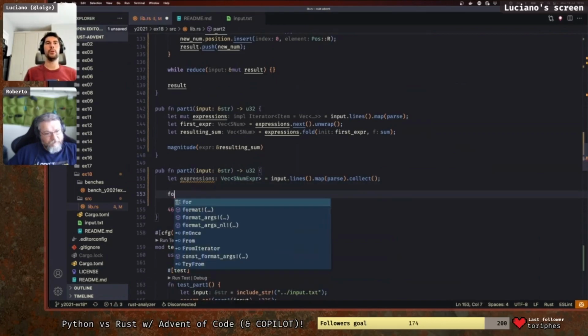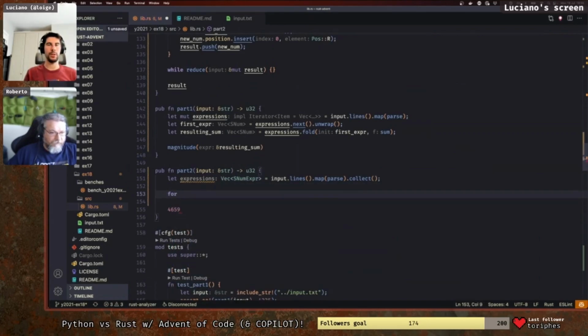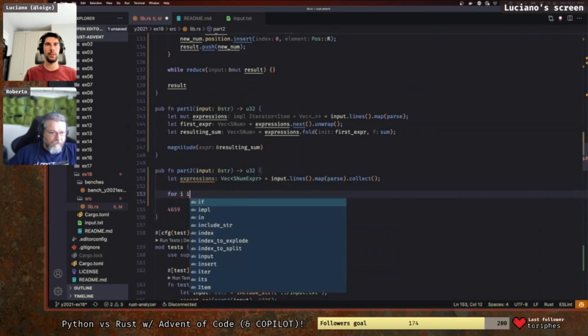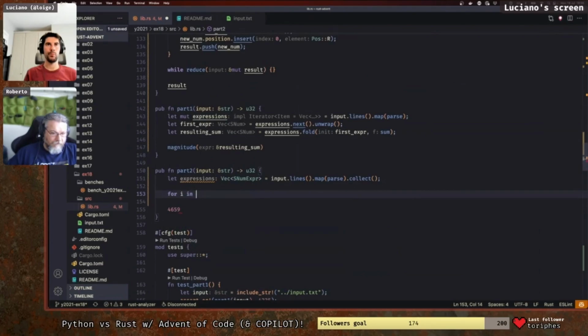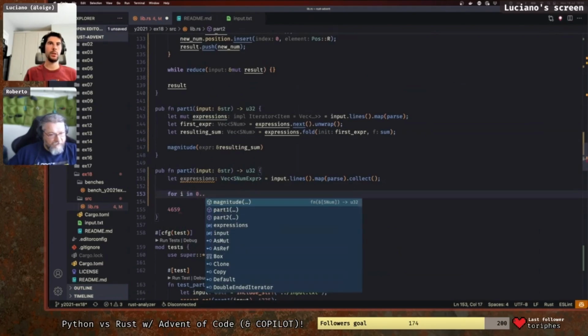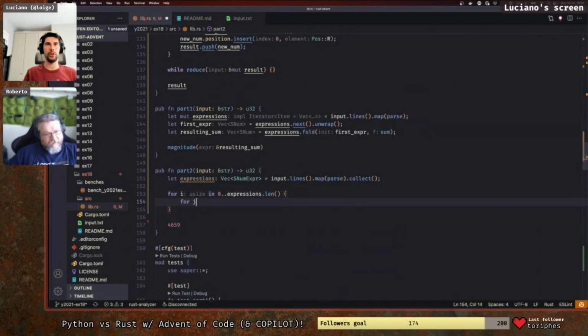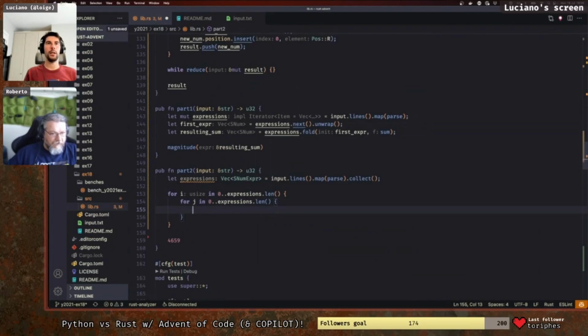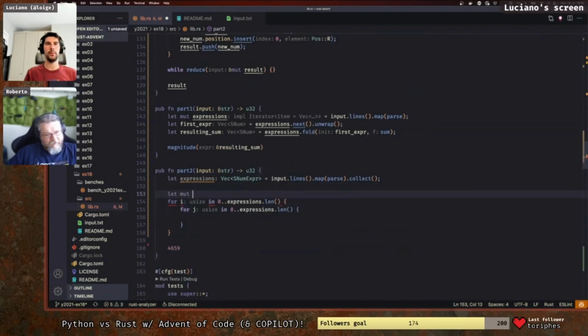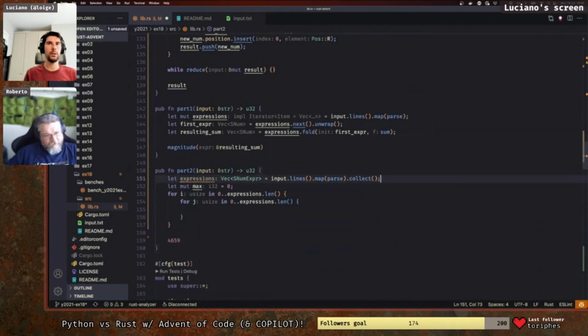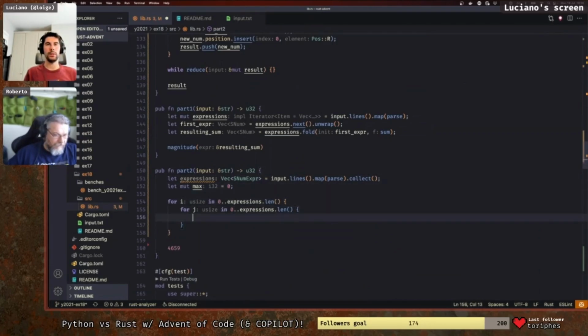Okay, now let's do the same thing that you did: for i in 0..expressions.len(), and then we can do for j in 0..expressions.len(), and now we can also do let mut max equal 0. And basically what we want to do is check if we are not on the same expression. So if i different from j, we don't need a parenthesis, good point.